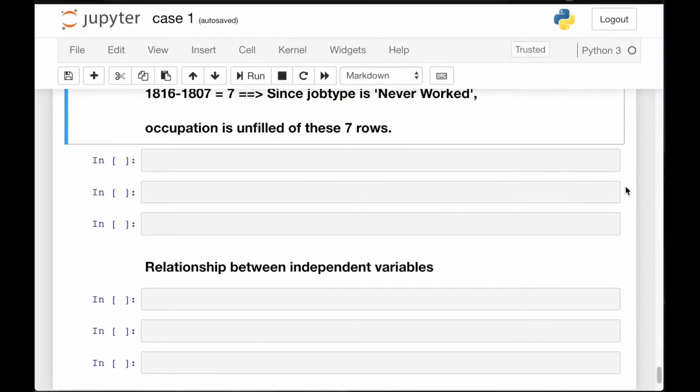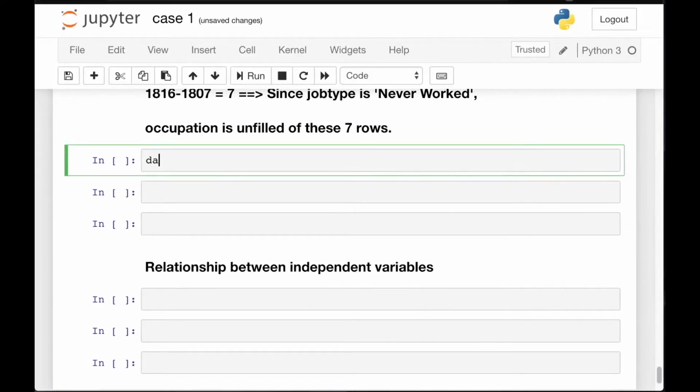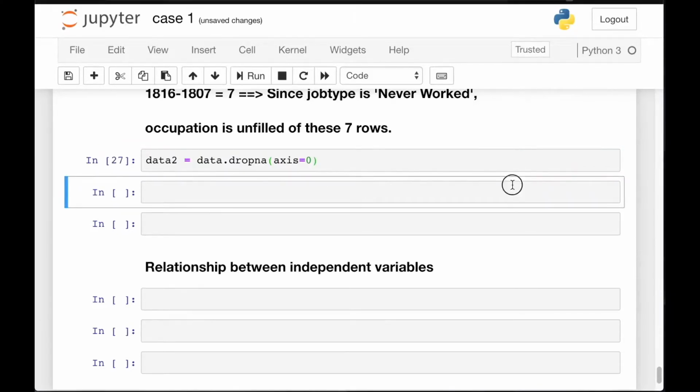For that, we'll create a new data frame, data2. We'll pass data dot dropna. This function is used for dropping the values. We'll drop the rows, so we'll give axis equal to 0. If we run, now let's see how many values we have dropped. The original one was data, so we'll run data.info.